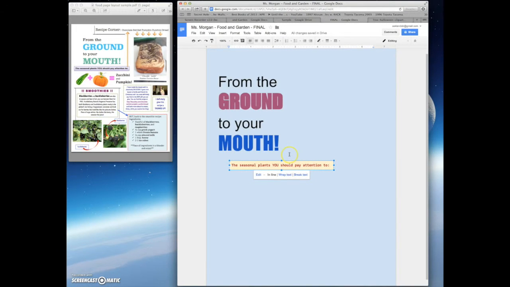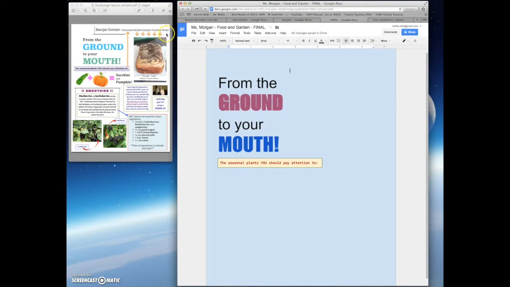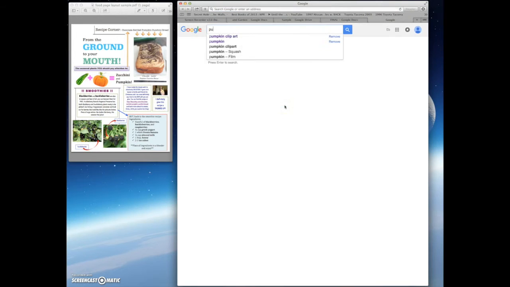So just like with anything, you need to make sure you click wrap text, okay? And this allows you to move your text box around wherever you want it on your page. So I'm gonna place mine right here. And now what I'm going to do is find a picture to insert into my document. Okay, so I want a picture of a pumpkin. I am going to open a new tab, go to google.com. I'm going to search pumpkin.